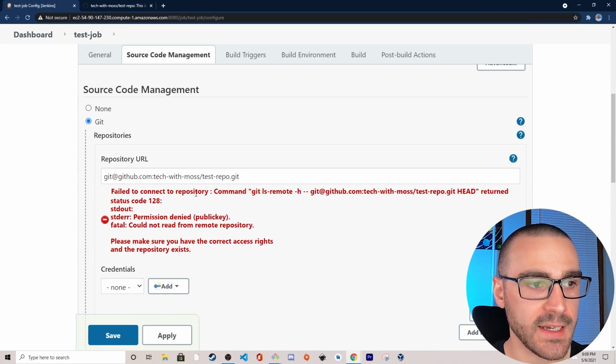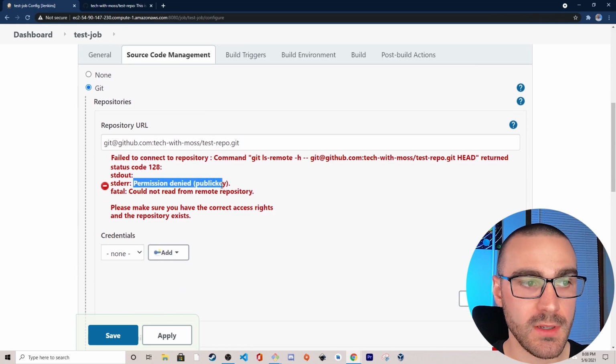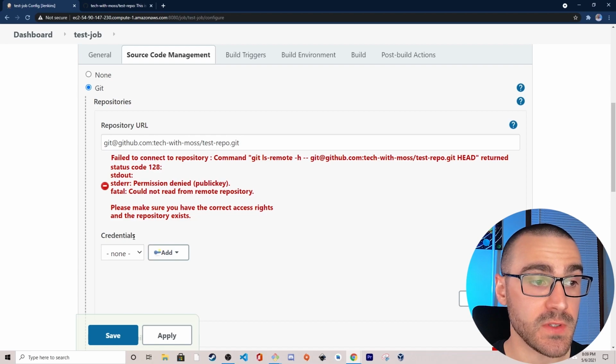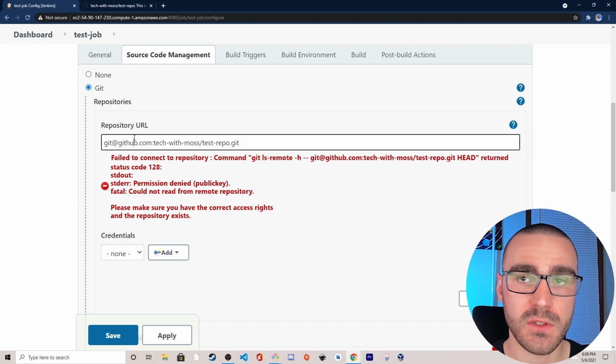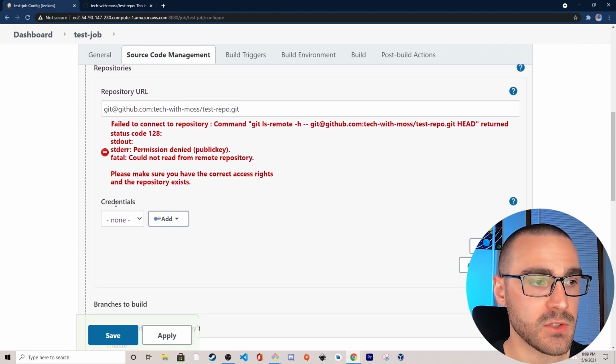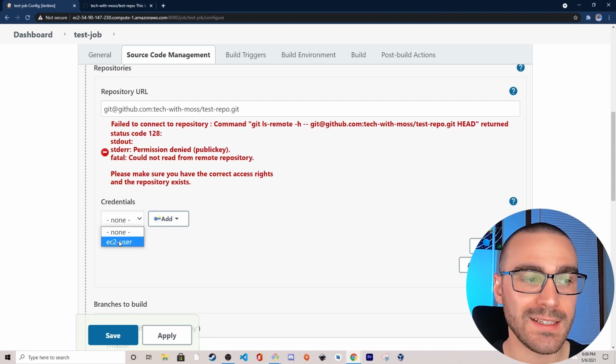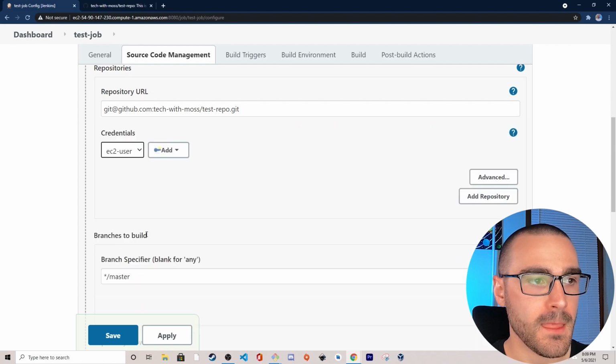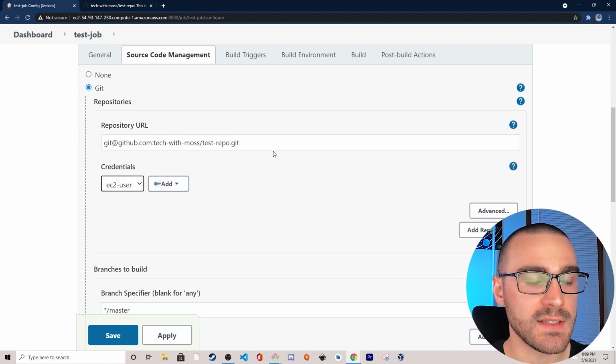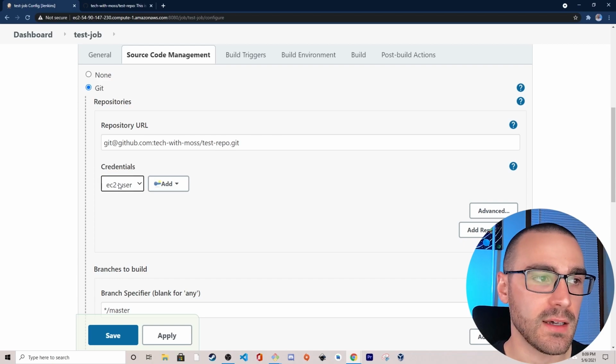Okay, so it says failed to connect right now, and it says permission denied. So I haven't specified the credentials that I want to use in order to clone this repository down. So in the credentials section, I'm going to select the private key that was just created, and it defaults the username. So I remember that I didn't enter a username here. It automatically entered a username for me, and so I'm going to select that. And notice that the error disappears after selecting the credentials, which means that it was able to authenticate successfully, so it can clone down this repository.